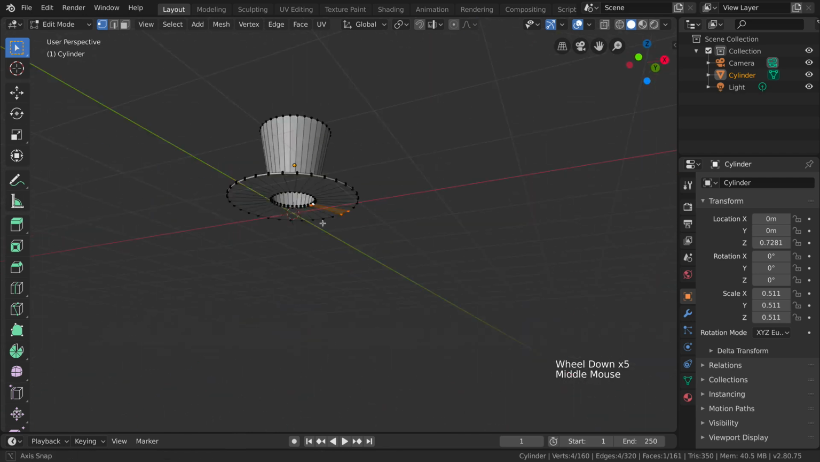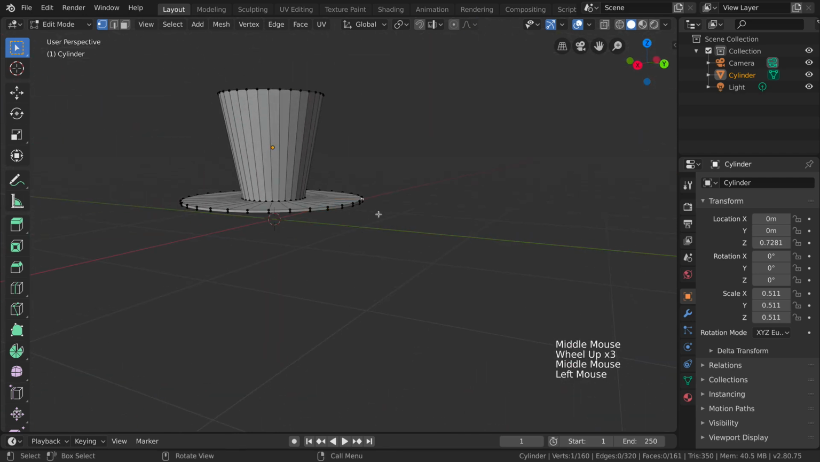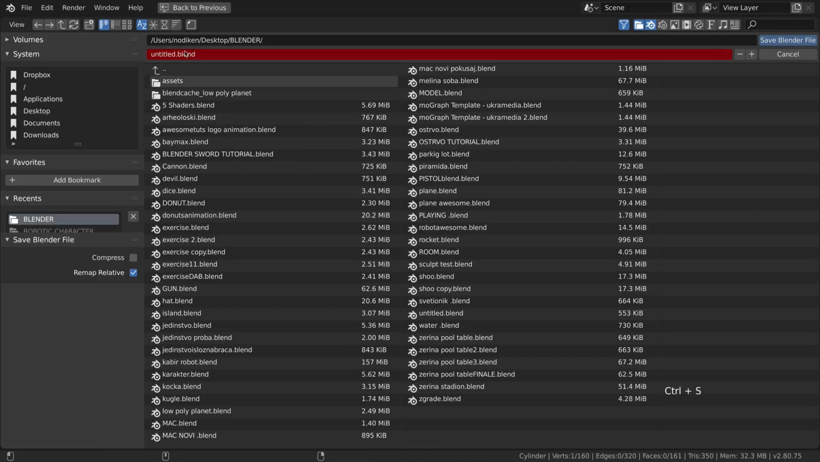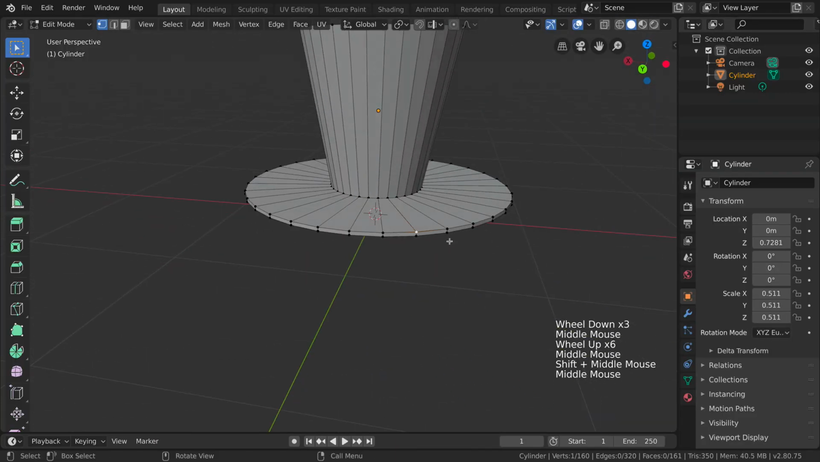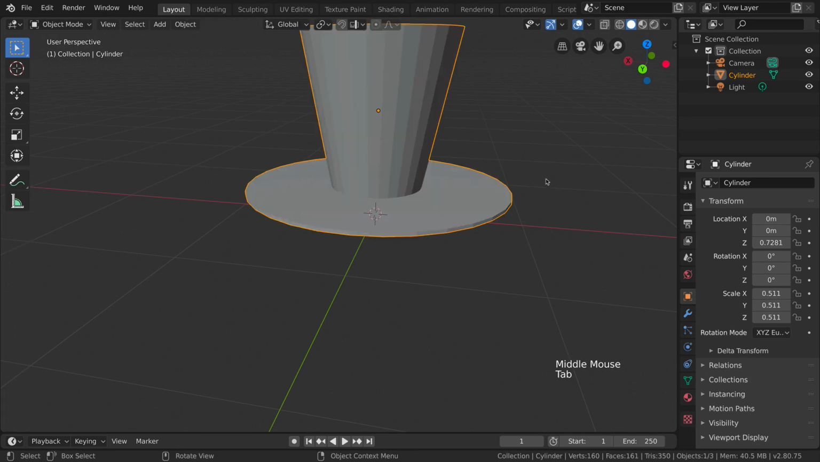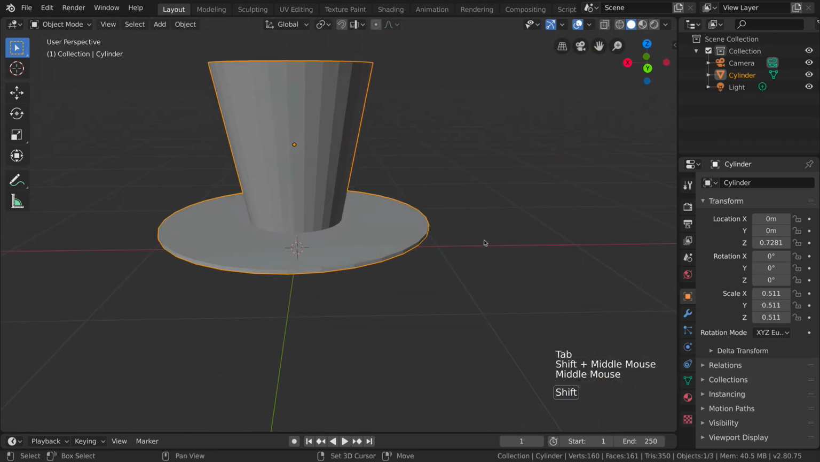So we are done with our hat for this part, and now I'm going to click Ctrl S to save it as a Blender file. So I'm going to delete this and I'm going to name it hat1 and save Blender file. Okay, we are done with this. Let me just go out of edit mode and here we can see our hat.